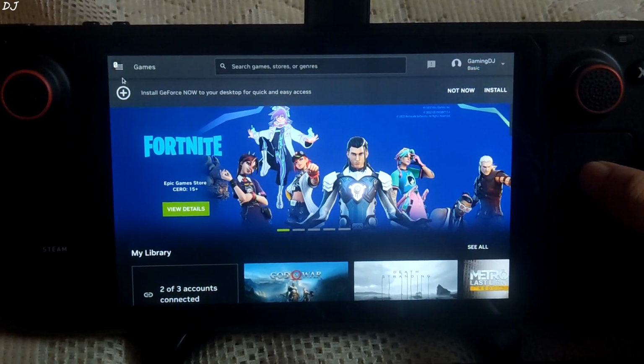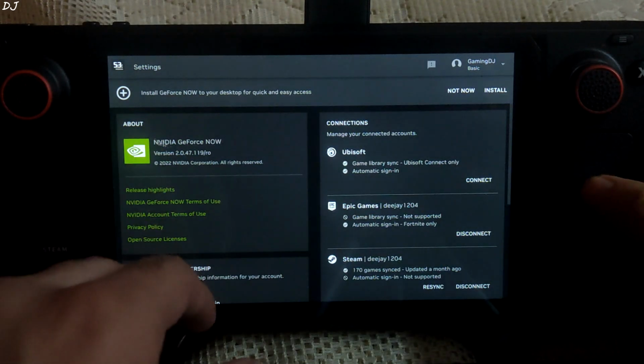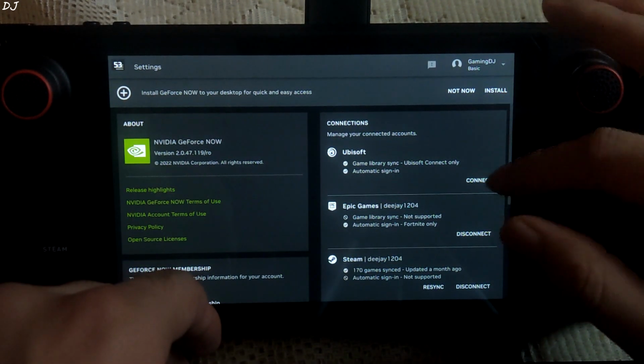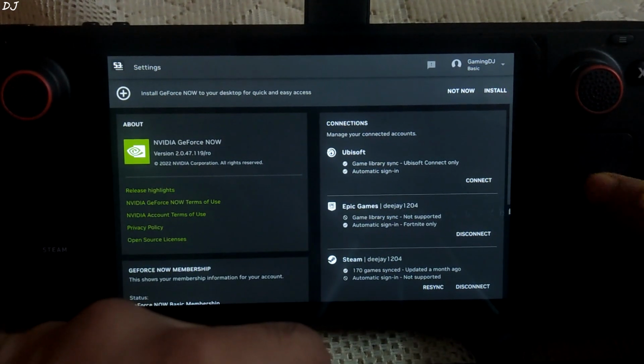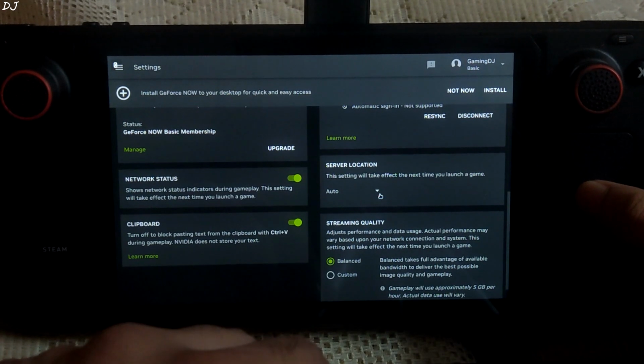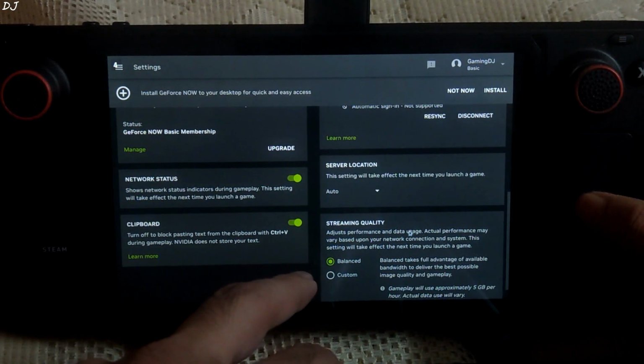Let me just show you the stream settings. Just click on the hamburger icon here. Go to settings. I have already connected my Ubisoft, Epic Games and Steam accounts to my GeForce Now account. You can select the server location from here. I'll stick with auto, Japan-based servers. Streaming quality set to balanced.